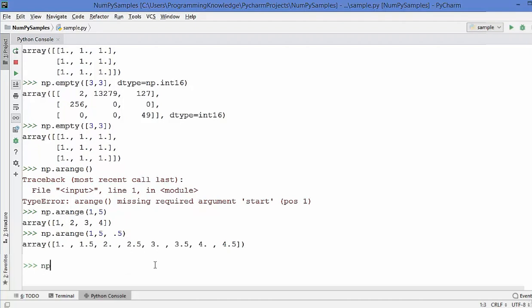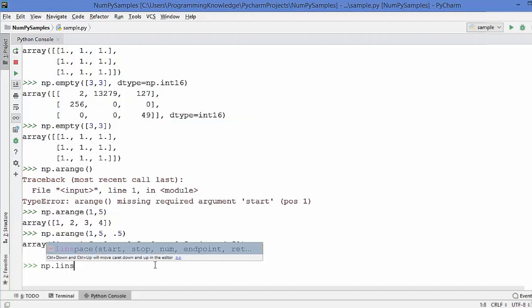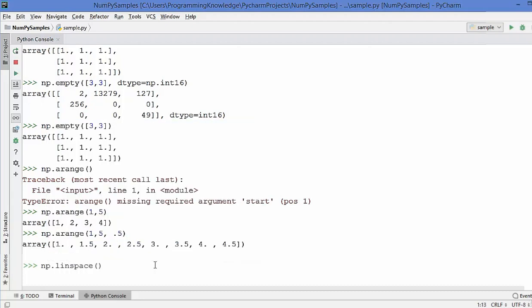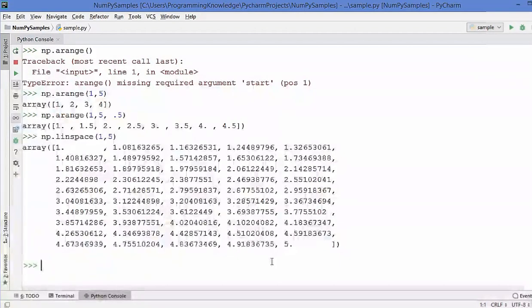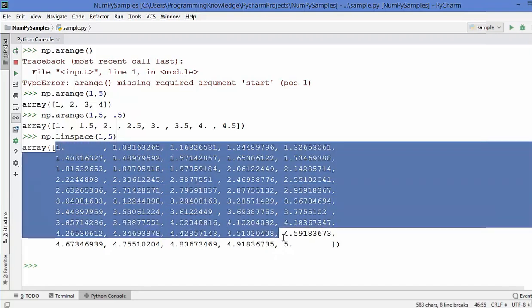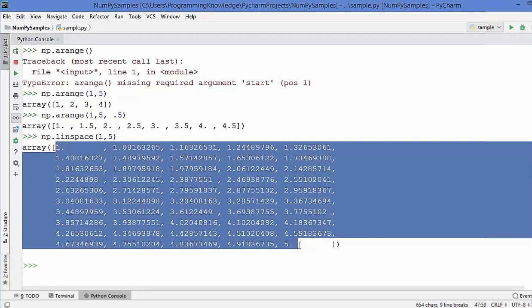Now there is one more method which is called np.linspace. And this method is used to create an array by specifying the range and the number of elements. So first of all, we are going to provide the range. So once again, I'm going to provide the range between 1 to 5, and then press enter. So you can see in the result, it returns evenly spaced numbers over the specified interval. And in our case, this interval is 1 to 5, and we got 50 values which are evenly spaced.